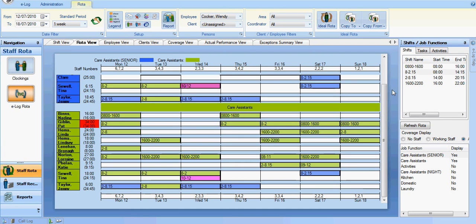This presentation particularly focuses on showing you how easy it is to add a shift onto the rota, and also how you can determine whether you have the correct coverage or not for any particular job function. Starting then with putting a shift onto the rota.